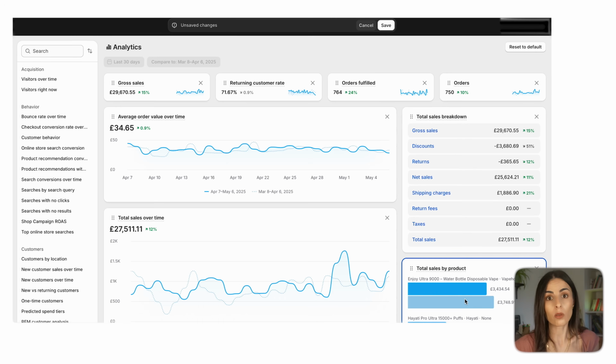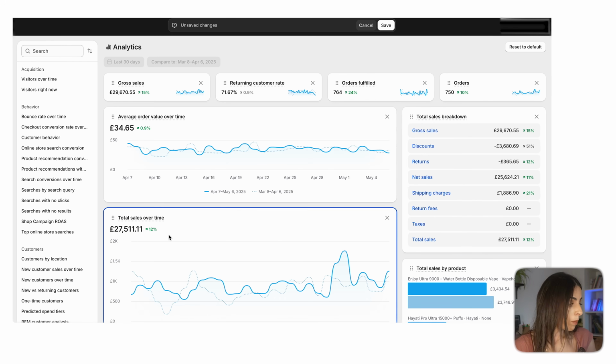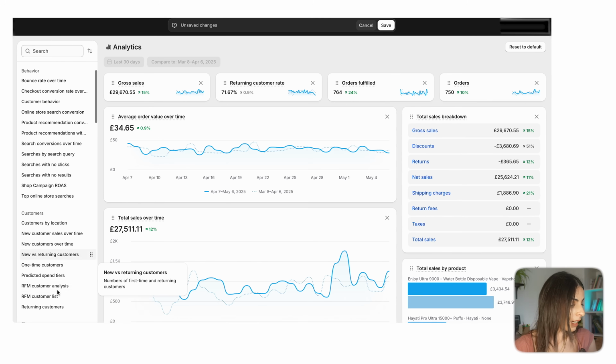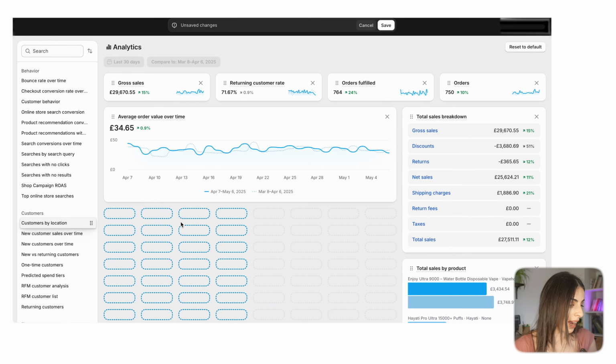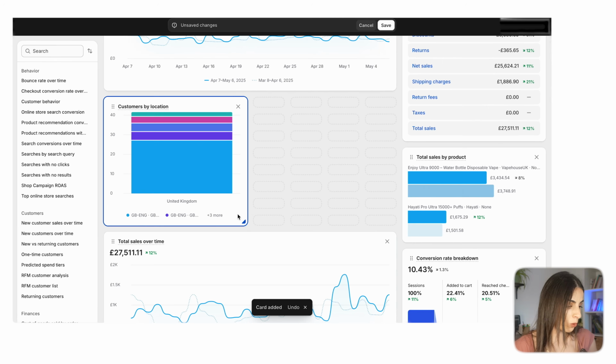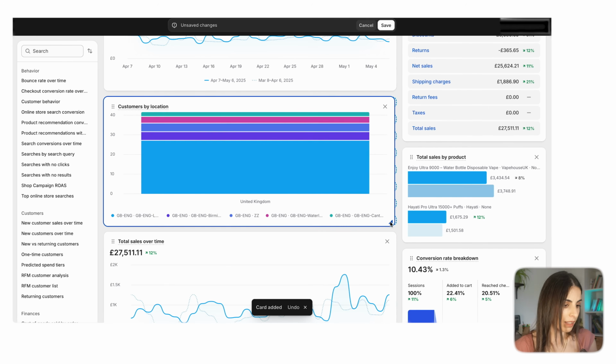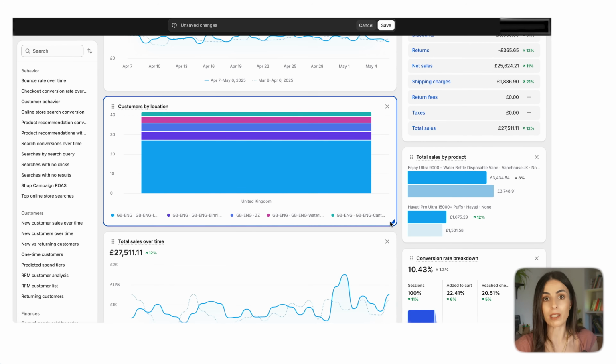You can even decide to add some more graphs or some more numbers to this report, and you can do this by simply choosing from the list in here. So let's say I want to see customers by location. I can simply drag it and drop it in here. After doing that, I can change it like this, make it smaller, bigger, it depends on you.